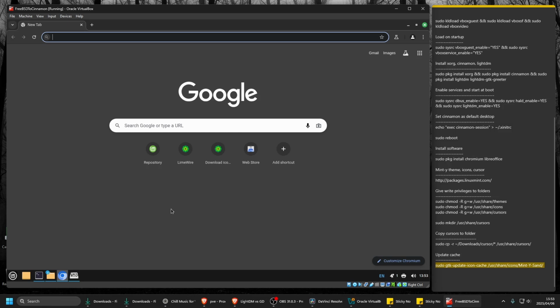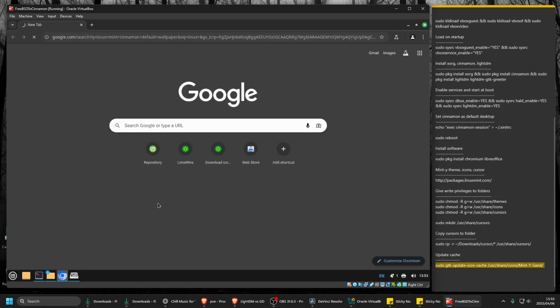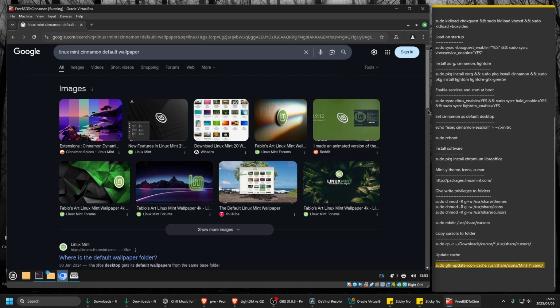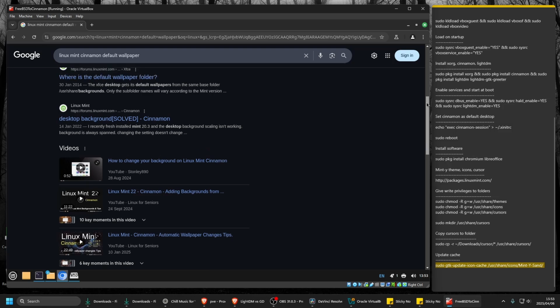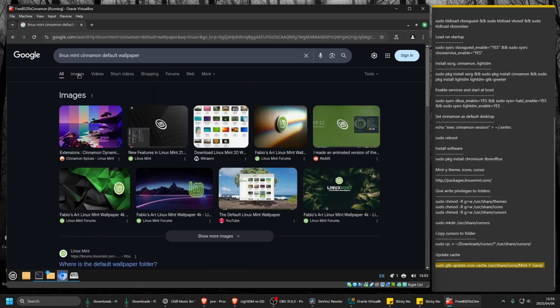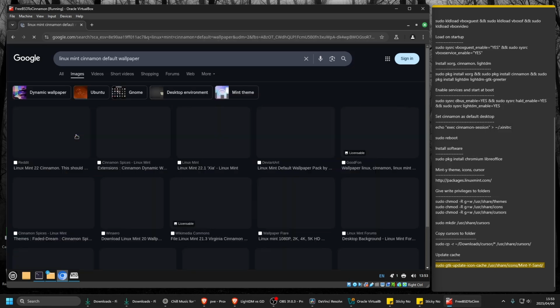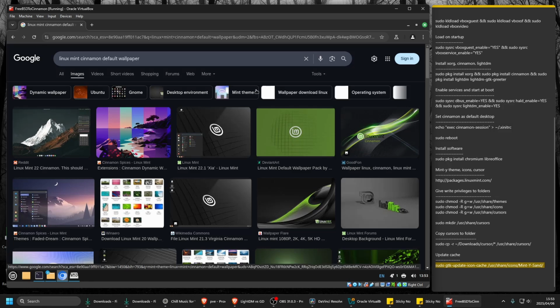So yeah, let's change the background quickly. So just search for Linux Mint Cinnamon wallpaper. I mean, you can probably go to a site and get pretty decent wallpaper. Oh, this thing is dying. I have to work quick. Go to images. I just set it to a better quality.